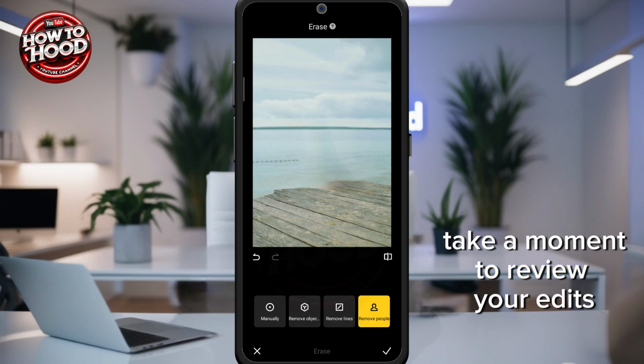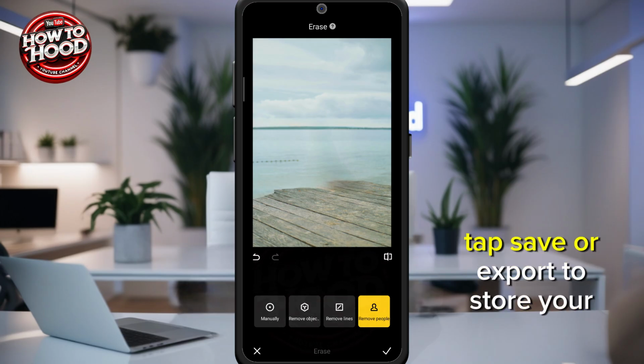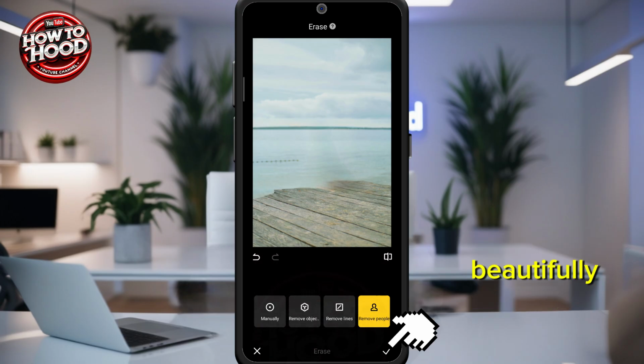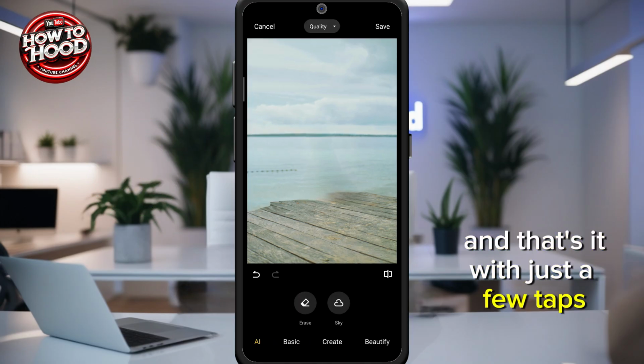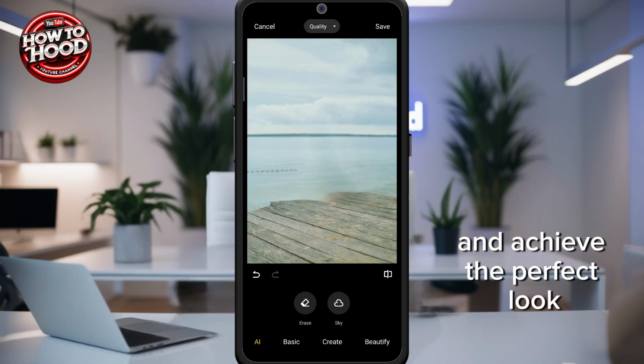Take a moment to review your edits. If you're happy with the result, tap Save or Export to store your beautifully enhanced photo in your gallery. And that's it. With just a few taps, you can transform your pictures and achieve the perfect look.